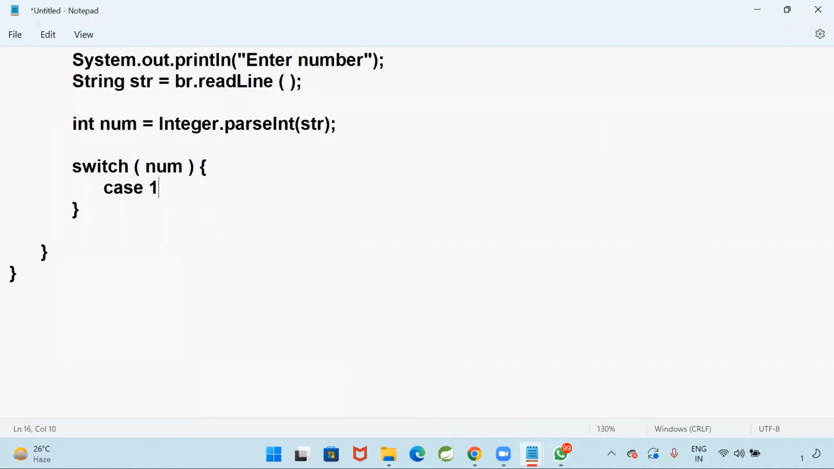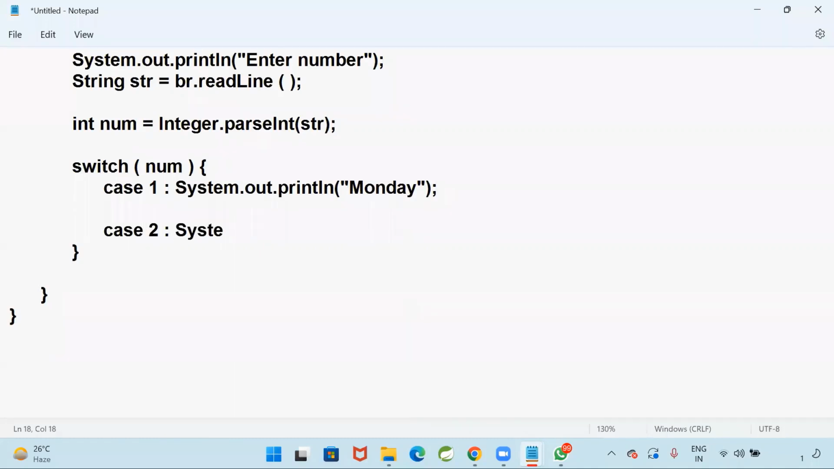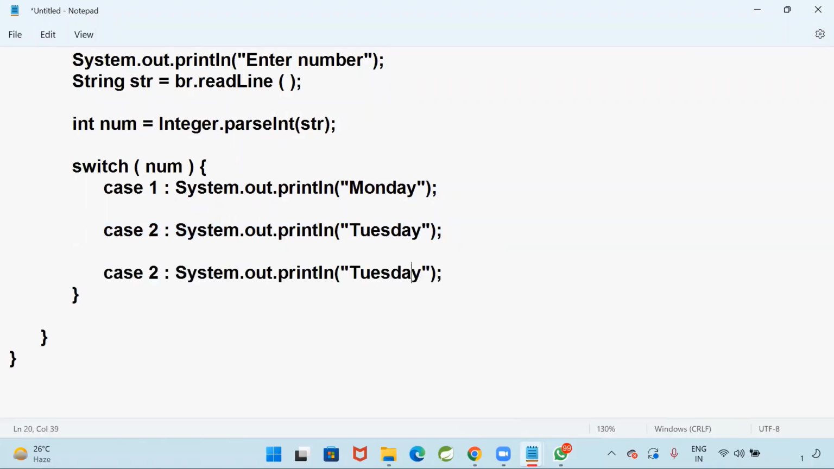Now case 1. Now I am writing System.out.println of Monday. After that I am writing case 2. If the number is equal to 1, it should print Monday. If the number is equal to 2, it should print Tuesday. Similarly, if the number is equal to 3, it should print Wednesday. It is case 3.